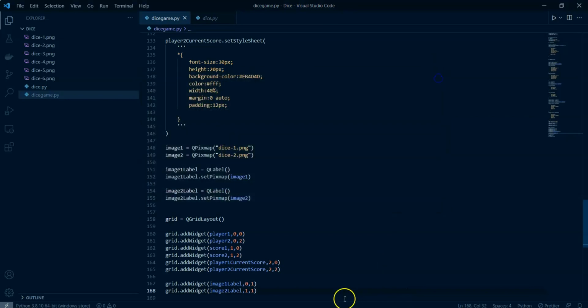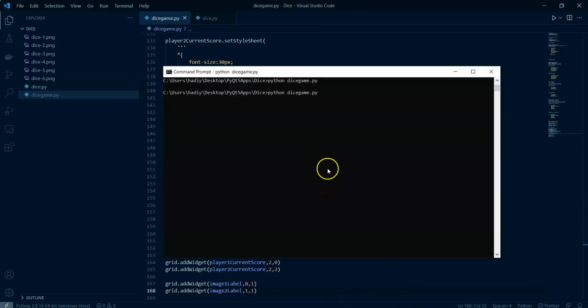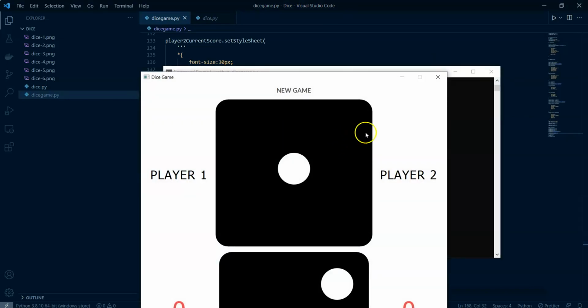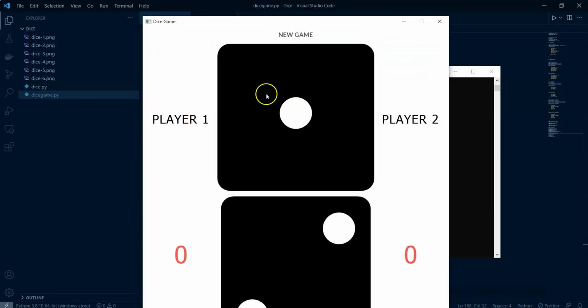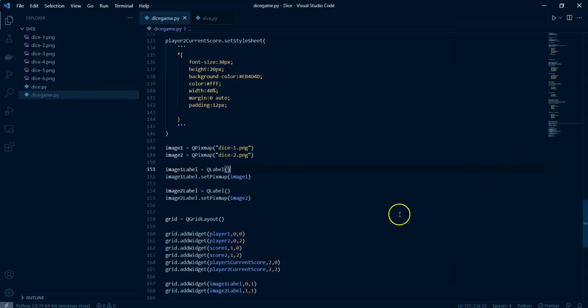Now let's close this and run it again, and we're going to see that we got our images right here. They're too big for the game, but we just got them in the middle of these two, player 1 and player 2. Alright, so now let's decrease the size of these images.